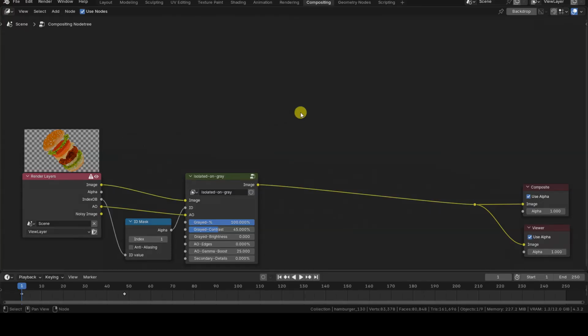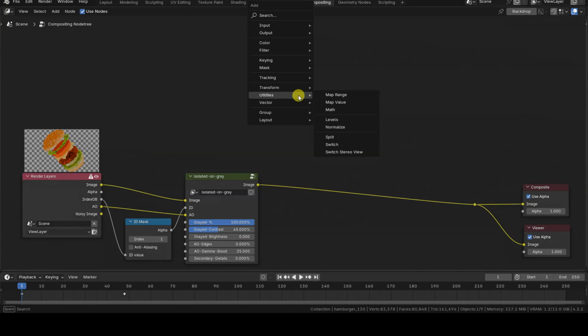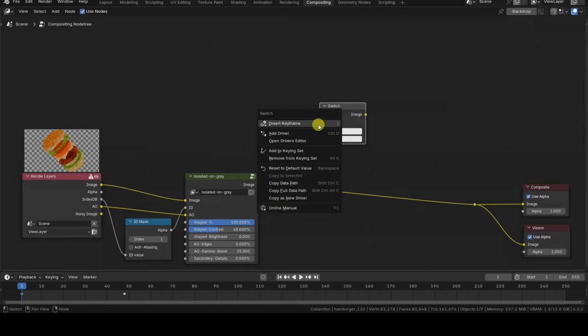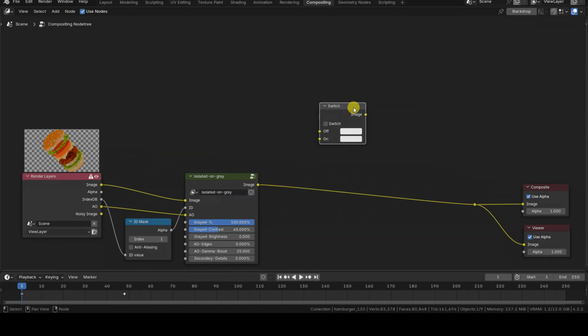The switch node allows you to choose between one input or another. The selection is controlled by a checkbox, making the switch between inputs instantaneous. You can animate the checkbox value by right-clicking on it and selecting Insert Keyframe from the menu that appears, or by pressing the I key while the mouse cursor is over the checkbox.